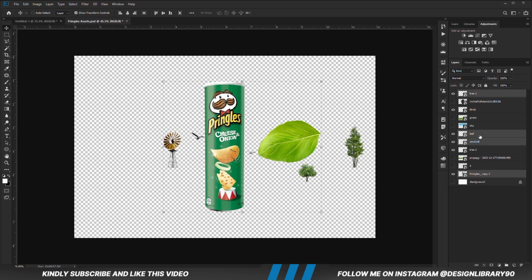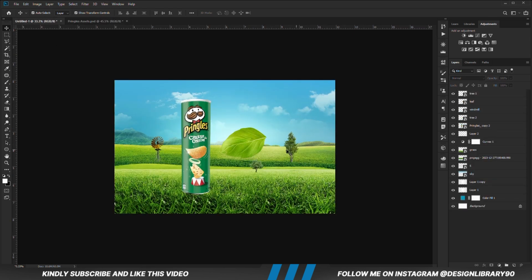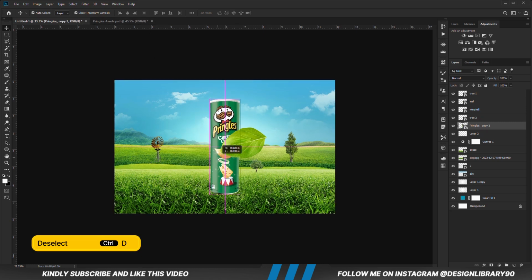With the shift key, we are just going to select all these layers and copy all of them together. Ctrl C to copy, Ctrl V to paste. With the layer selected, Ctrl A and we click right here to center that vertically. Ctrl D to deselect.